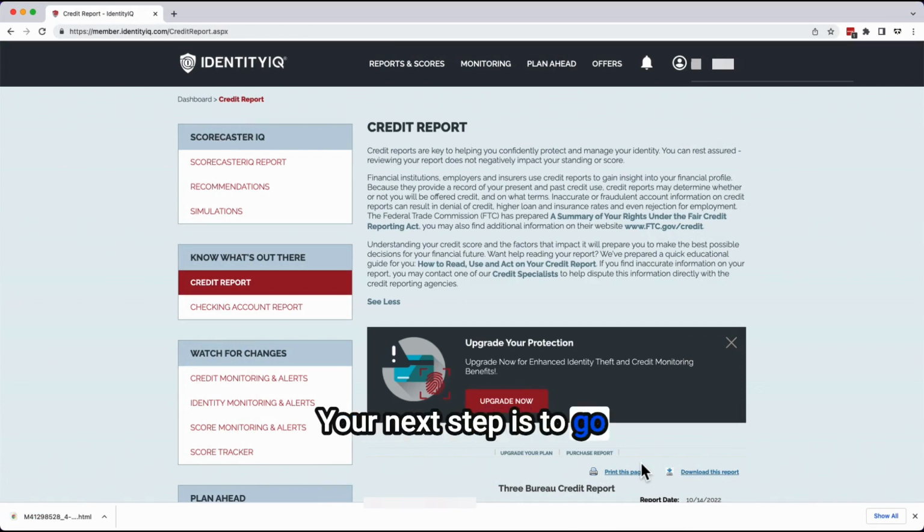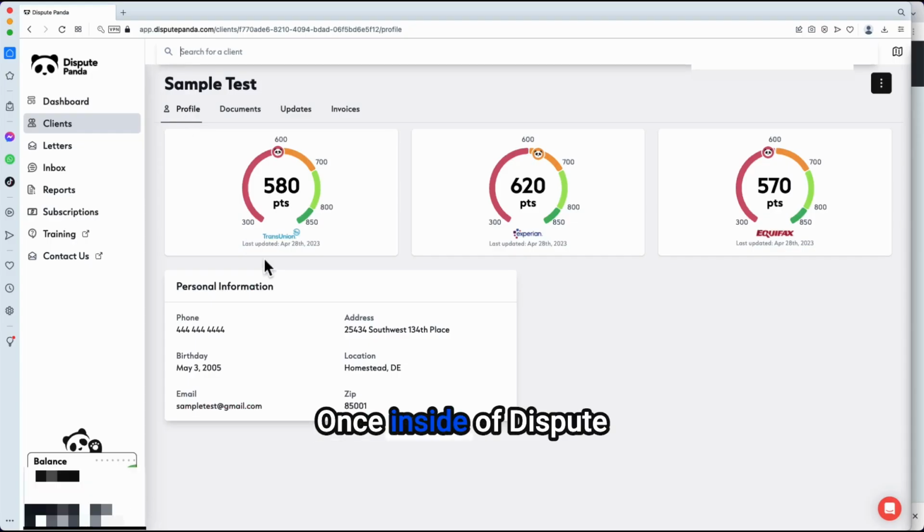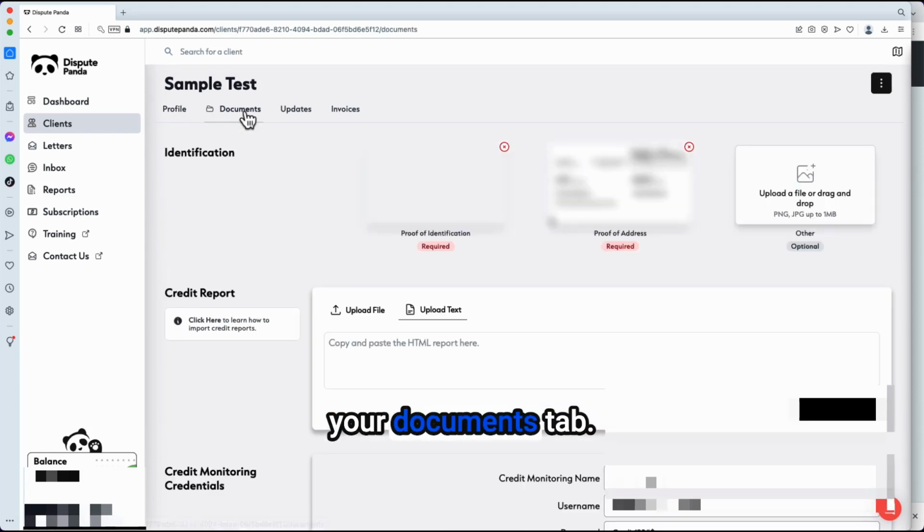Your next step is to go into Dispute Panda. Once inside of Dispute Panda, you're going to navigate to your client. You can use the search bar for that, or you can find them within the Clients tab. You want to go to your Documents tab here.